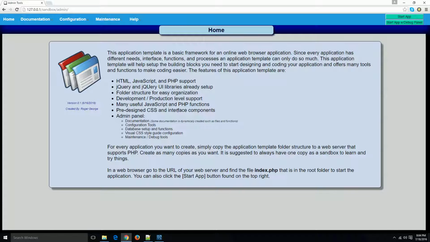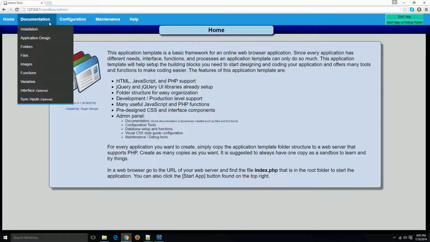The pre-designed CSS interface components. Also have quite a few of those. The admin panel itself has all your documentation, has a lot of configuration tools. Database management is a really big part of this template. We're going to get into that here in a second. But let's go ahead and just jump right into it.